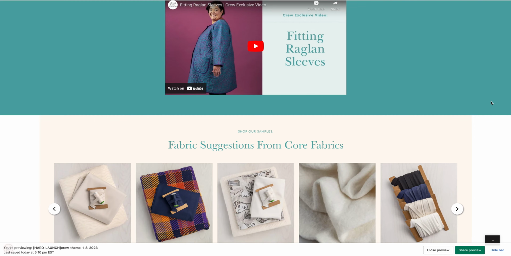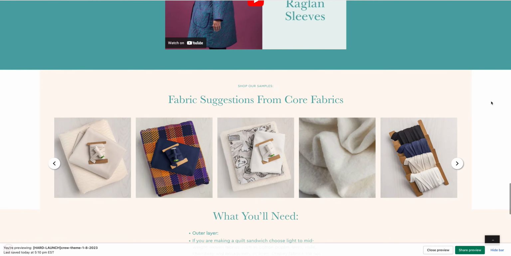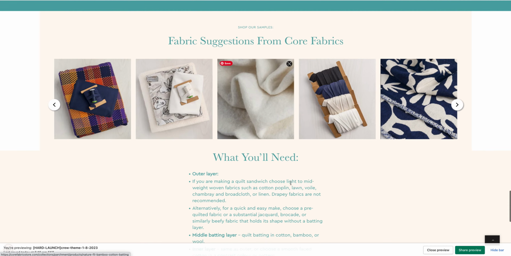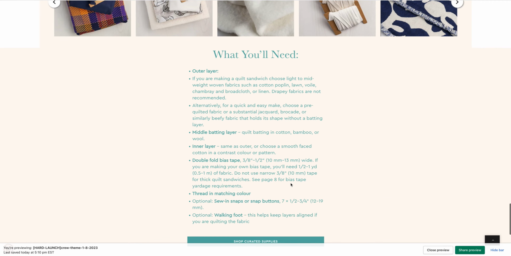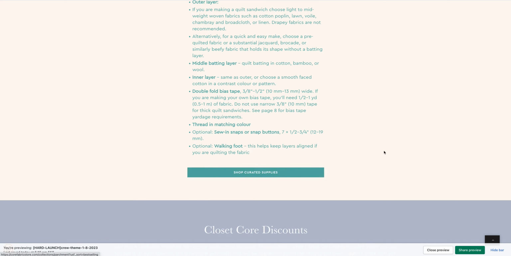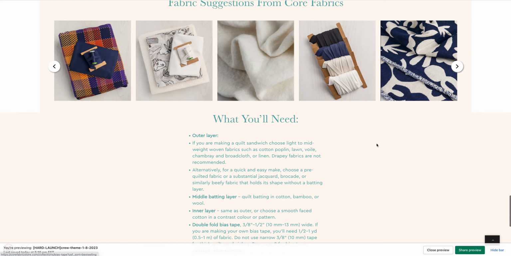And then we also have a kind of fabric section. So we just wanted to make it really easy to shop for those crew patterns. So obviously we're partnering with our sister brand Core Fabrics, and this is where we'll have kind of a dynamic slider where you can view, for example, the kits that we've created, any of the specific notions or fabrics we suggest for that pattern. These should take you directly to Core Fabrics where you can purchase all of these things. We also are including just a basic supply list so you have an idea of what you're going to need to create your project. And then if you shop on this Shop Curated Supplies button, you'll get taken to that dynamic collection at Core Fabrics that'll have all of these products that you see here.